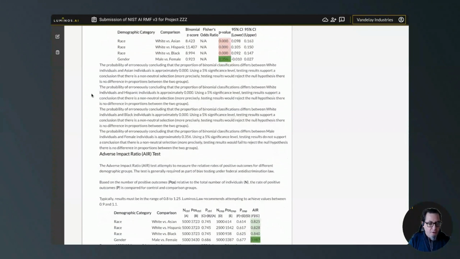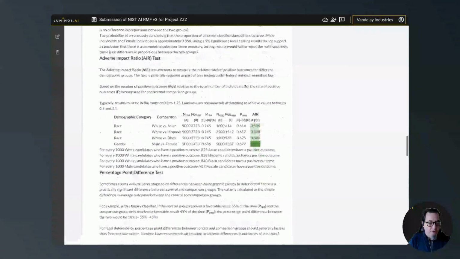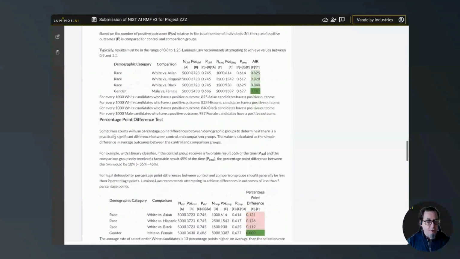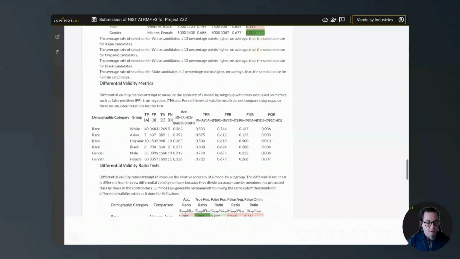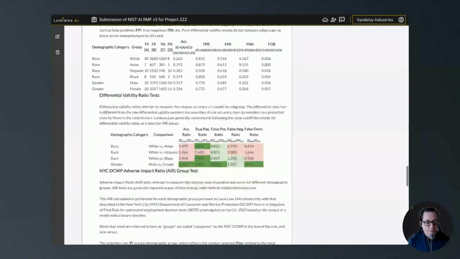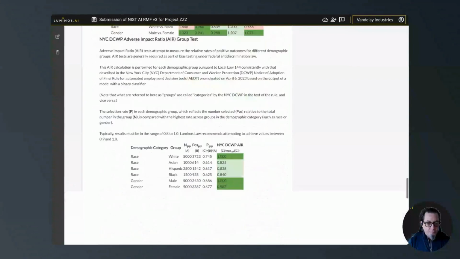You can see the adverse impact ratio test, for example, you'll get similar comments. For every 1,000 white candidates who have a positive outcome, 825 Asian candidates have a positive outcome. This is a very easy thing to explain, even without going deeply into the statistics. So we run a number of different tests and explain how they are relevant, and we can have this as a basis for further conversation with our team.